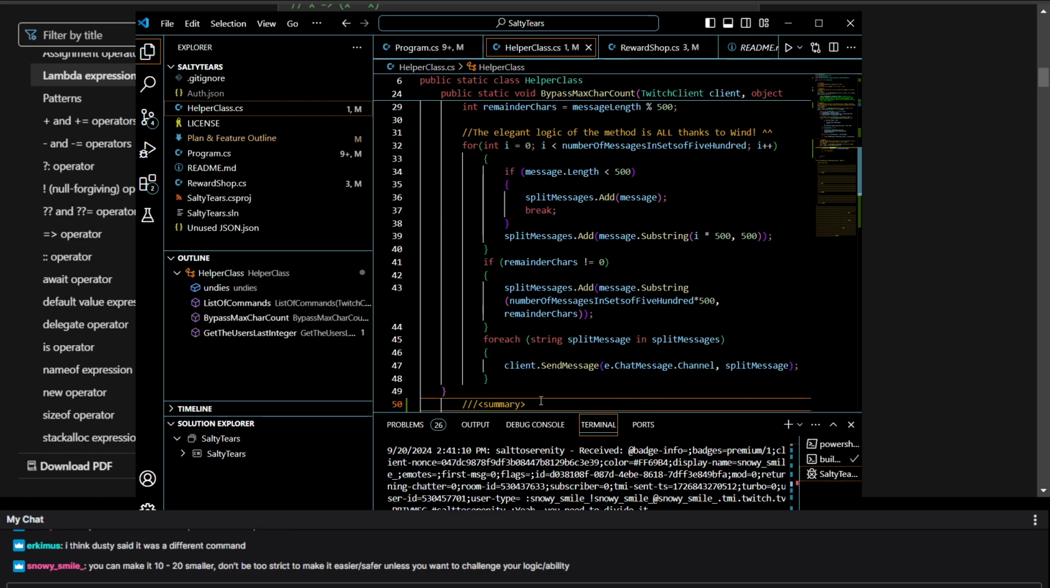Snowy_smile_ says you can make it 10 to 20 smaller, to make it easier and safer, unless you want to challenge the logic. No, it works. It's fine. I didn't have to shrink it. I want it maxed out. I tested to see what the max length was. I made sure it was actually 500, not 499.